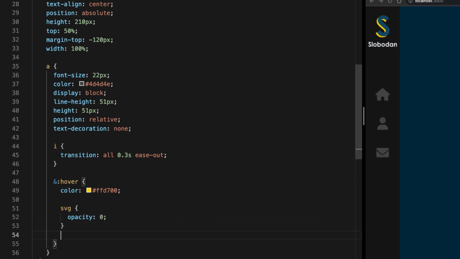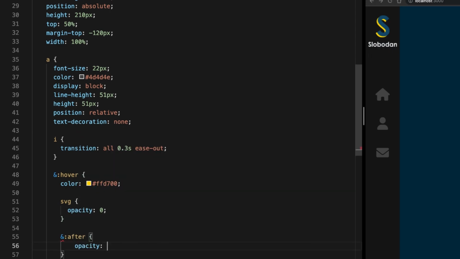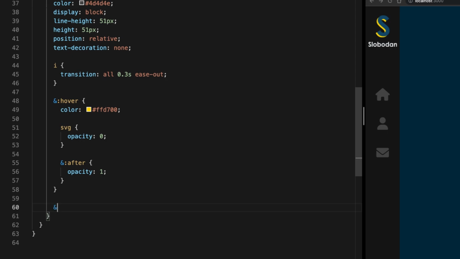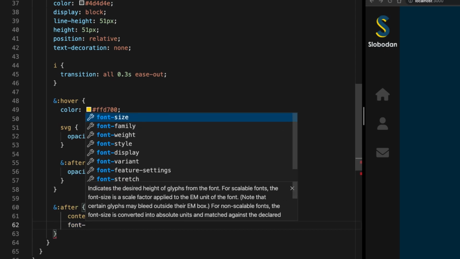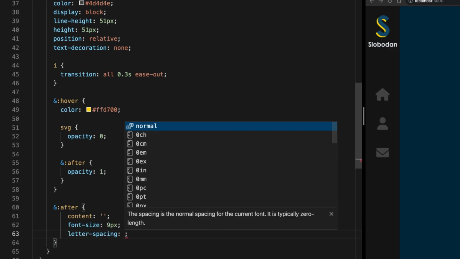But we want to add the content now. So instead of the logo, we see the text. So set the after opacity 1. Now for all of our after elements, we want to set some default values. Set the content to empty string, font size to 9 pixels. Set the letter spacing to 2 pixels.